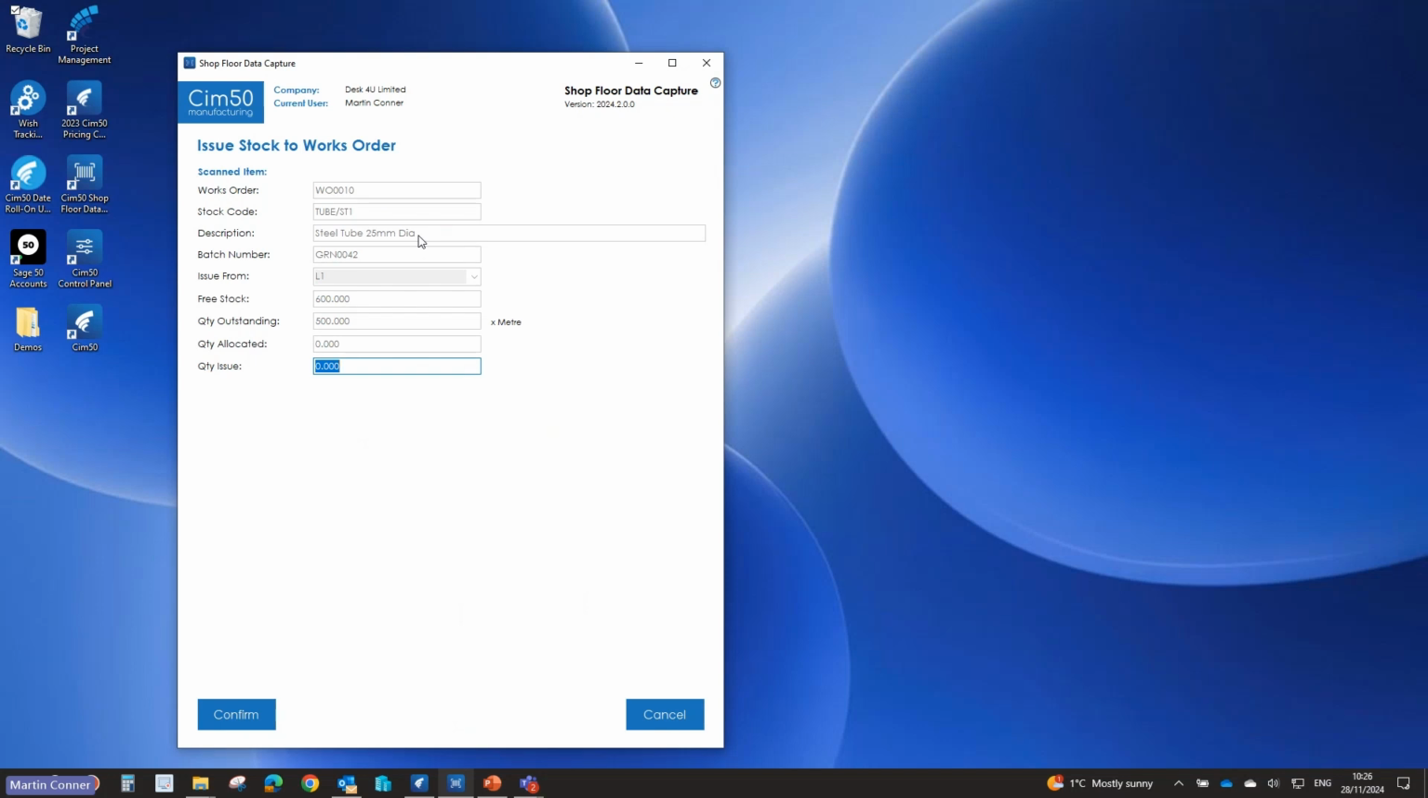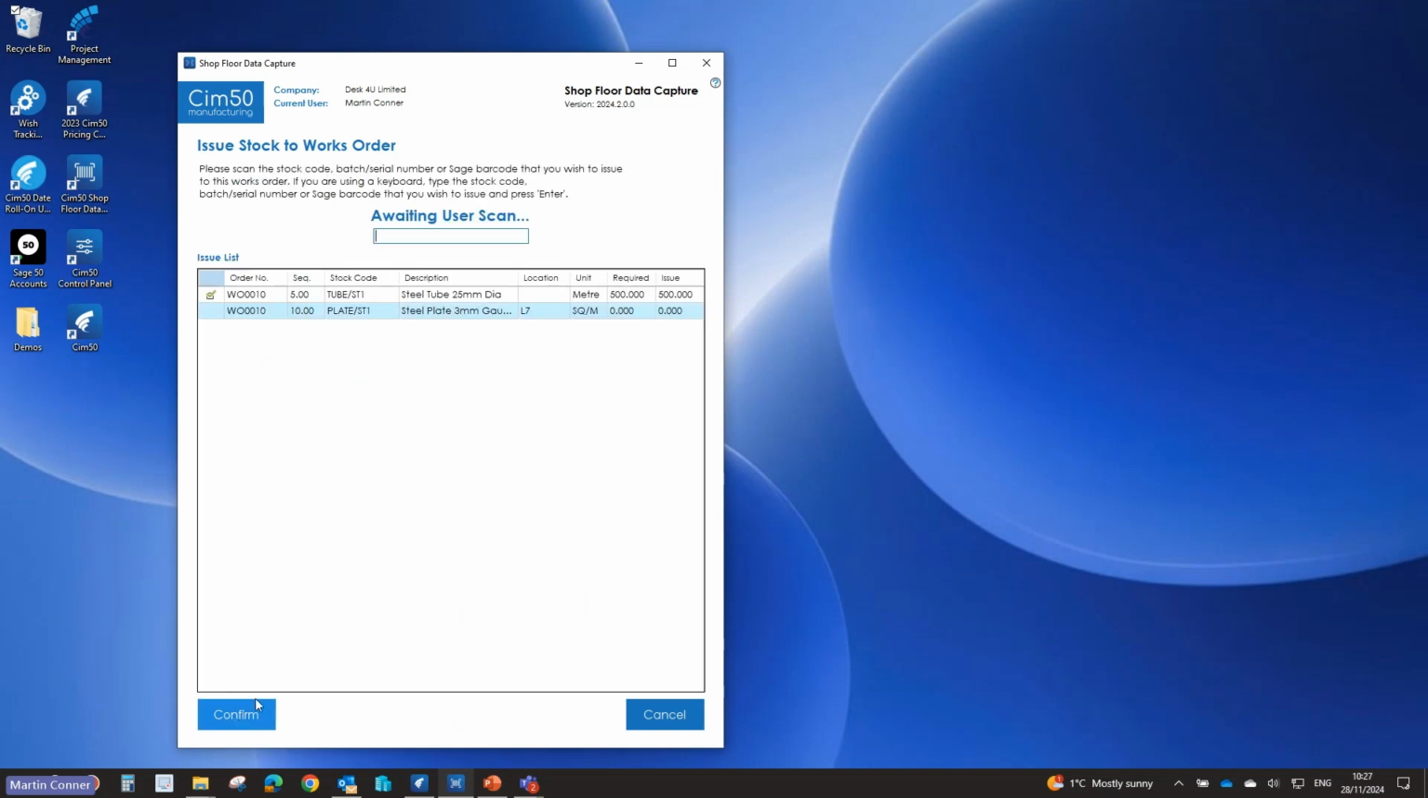So this is the tube. I've scanned the barcode which had the batch number in there, GRN0042. So it knew that it was the tube, it knew that it was on this works order, and I can now enter the quantity against that component. I'm going to issue the full 500. I've got 600 available against that batch. I know where to pick it from, L1. Given the information is meters, I confirm that. We can now see issue quantity. For this item, there's nothing required, so I'm going to confirm. Are you sure you want to issue these items?